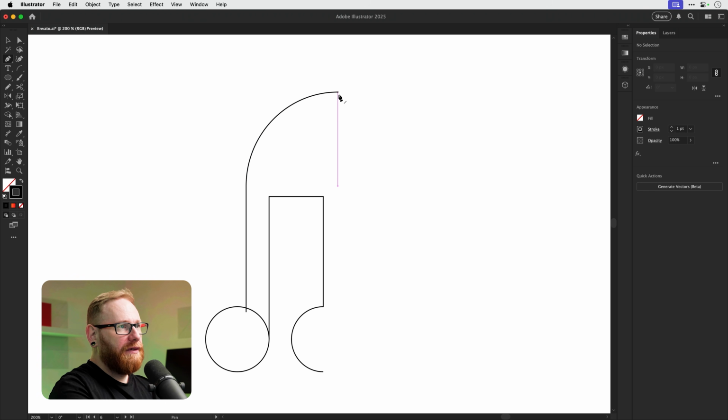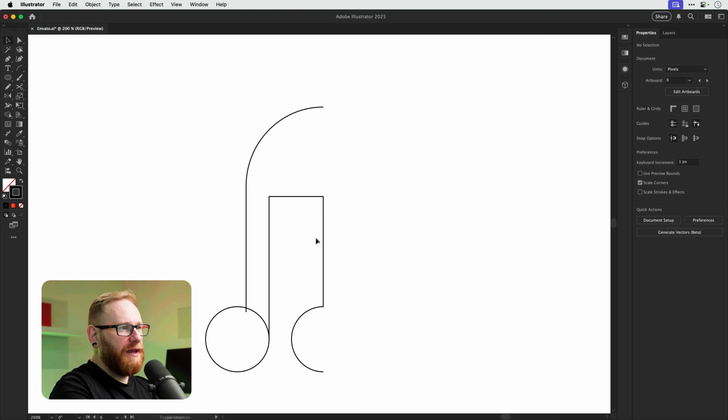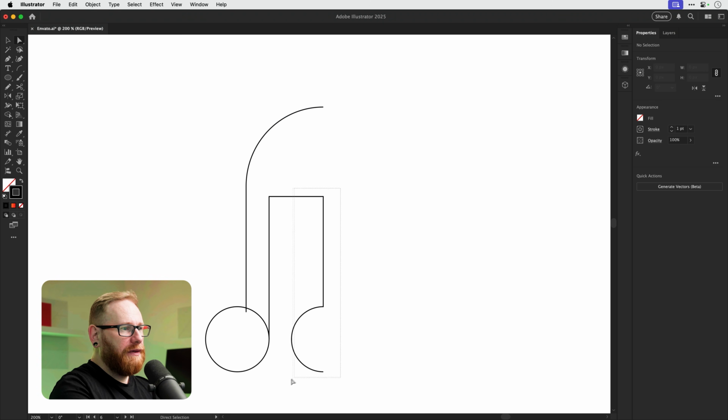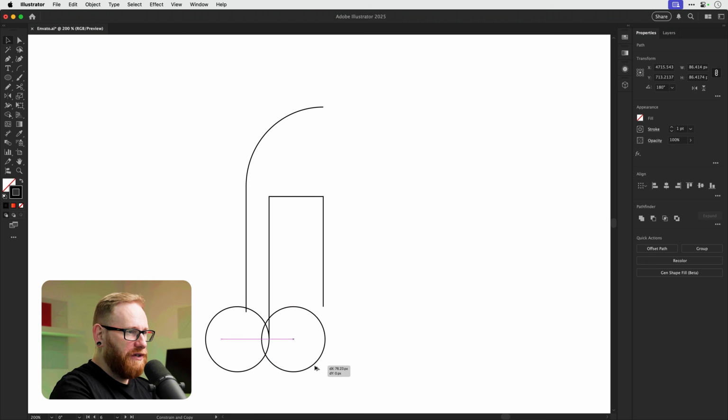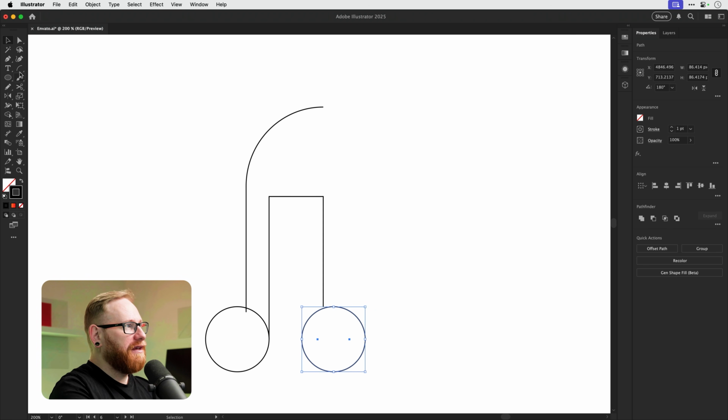Okay. So. Yeah, I think I'm going to have to bring that down so it lines up there. But then maybe move this one over. Let's delete that. I'm going to use this shape here. And we'll try something like this.